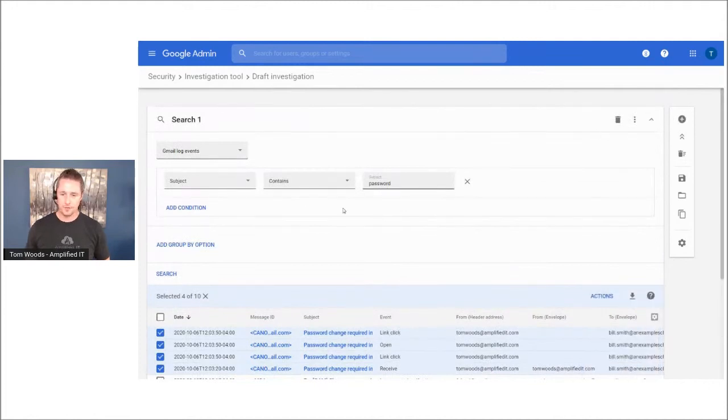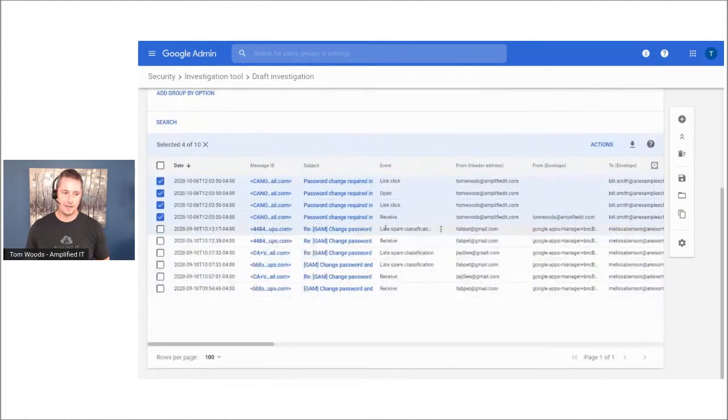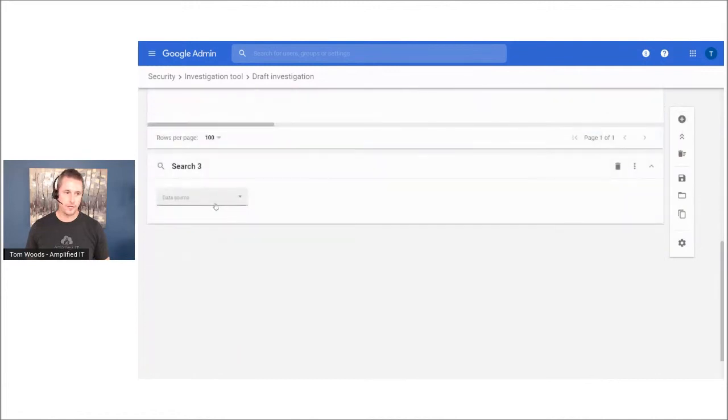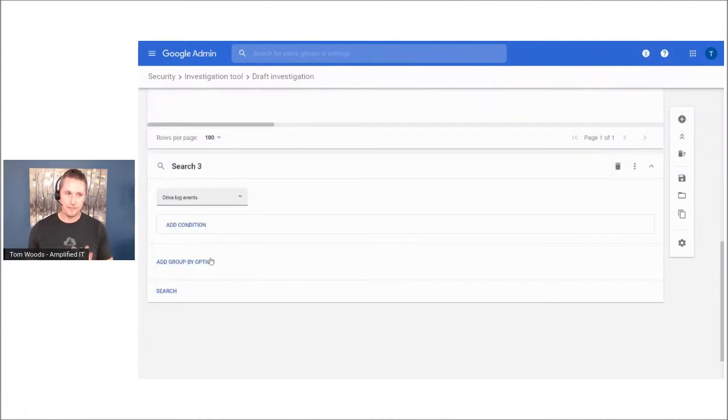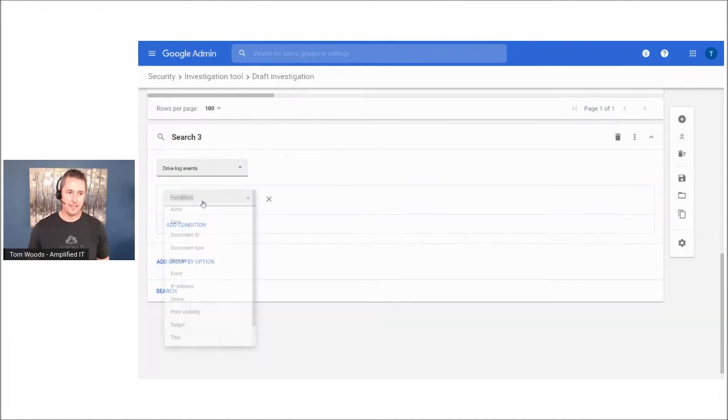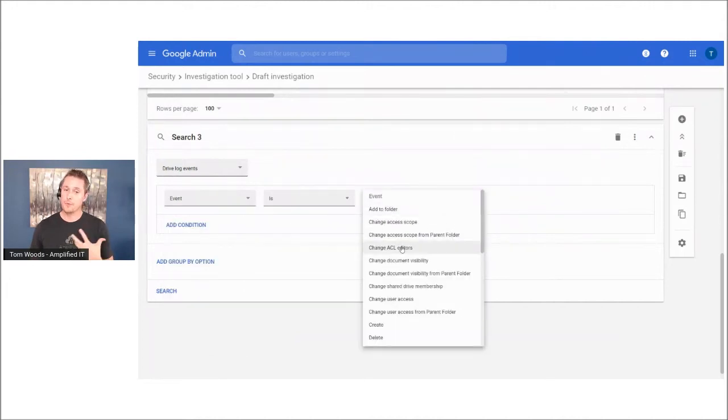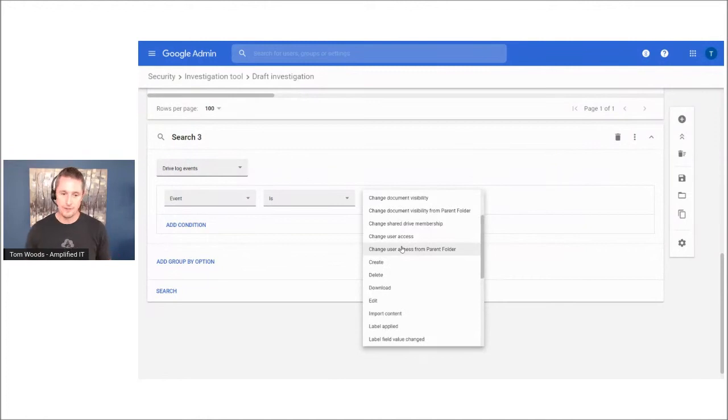If we spin up another search and come down here, there we go, to the bottom. Let's just take a look at Drive because it's super interesting. Drive log events, again, up to 180 days and tons of conditions here. Not just the properties of Drive files, the type, the owner, the visibility now, the prior visibility, whether visibility was changed, the title of the file or document. Under the event condition menu, then we've got even deeper. You can imagine everything here.